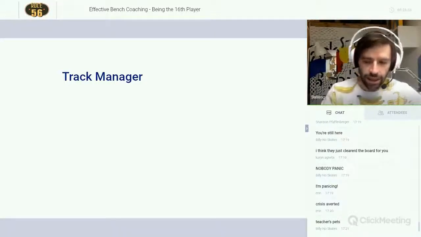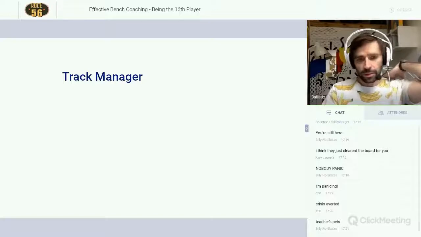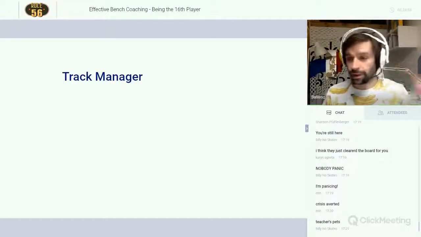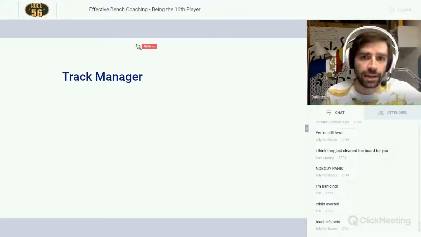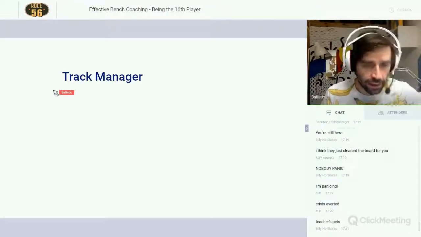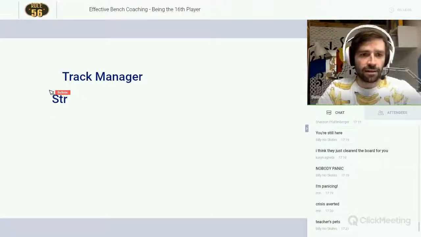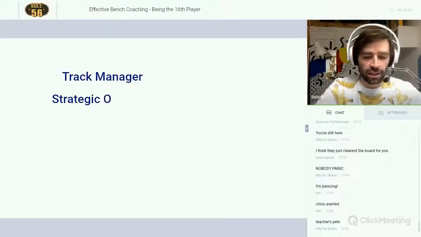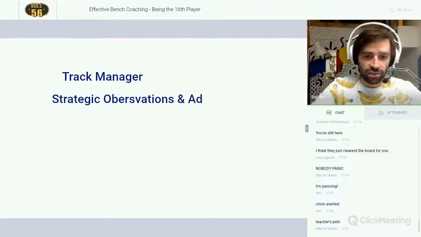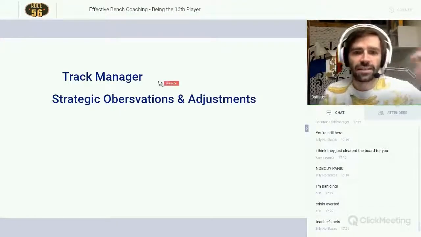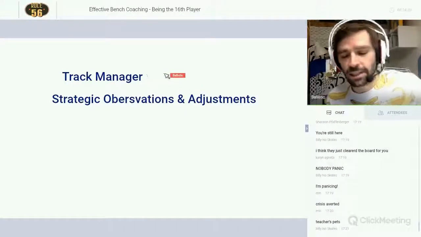The next thing, which is something that you probably should be doing, and that's strategic observing and adjusting. So let me see if I can get another one in here. That is absolutely not lined up at all. It's going to be great. Adjustments. Yes, so strategic observations and adjustments.